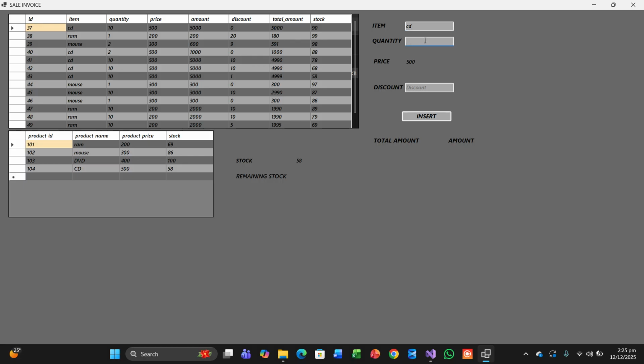Now I will enter quantity. When I enter the quantity, the software checks if the stock is available or not. If quantity is more than stock, it gives an error message. As you can see, the stock of CD is 58. So if I enter 60, it will give a message. So let's enter 10.